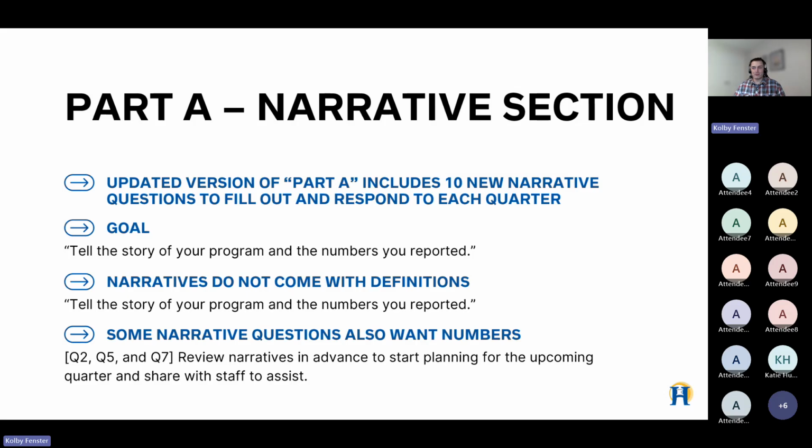It's on the report itself. It tries to justify these narrative questions by saying the goal is to help you tell the story of your program and the numbers you reported. There's a lot, so I was trying to find a positive of it. Maybe it will help you identify some changes and improvements internally to better serve your program and your program's clients while writing some of these things out.